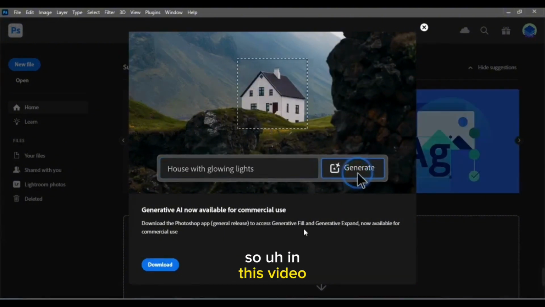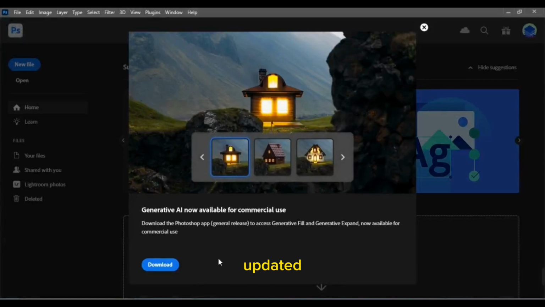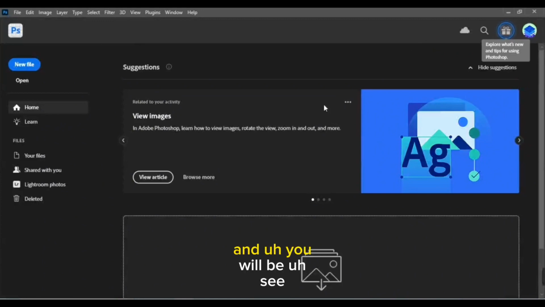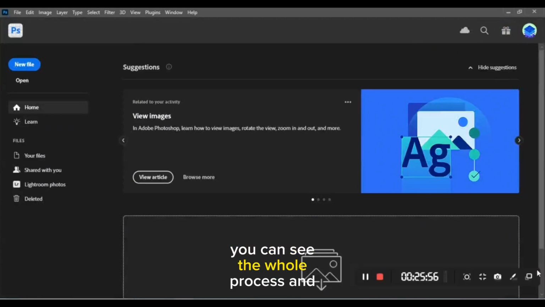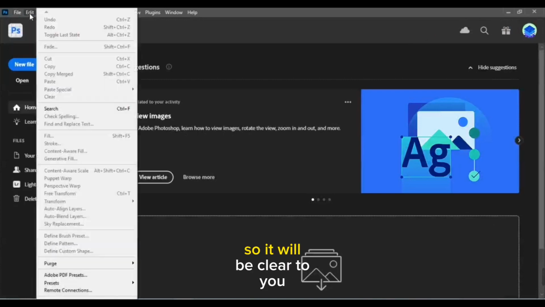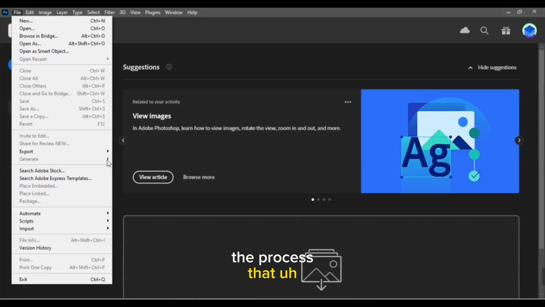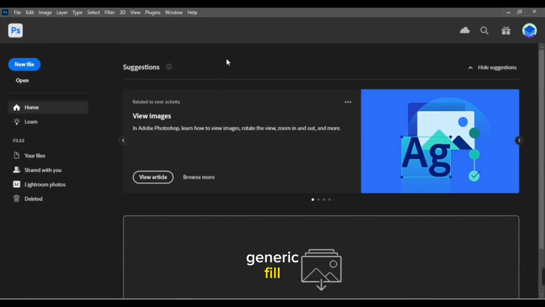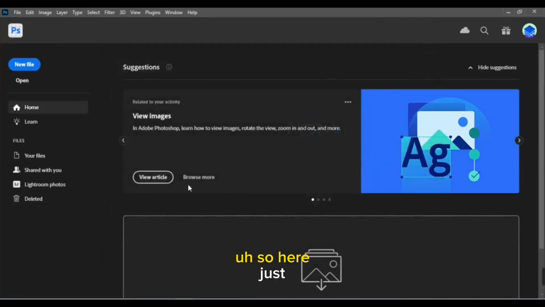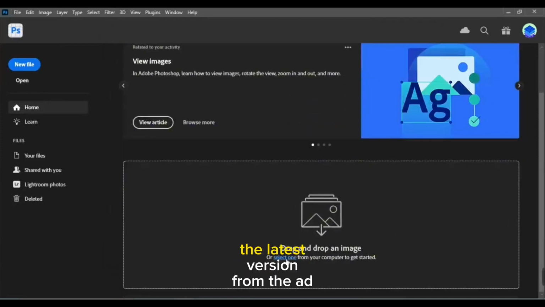In this video, I have just updated to the 25 version, which is showing on the Adobe Cloud. You can see the whole process, including how I open the file to find my own pictures, so it will be clear to you what we will be doing in generative fill. The error we have all found nowadays is violating the terms of use. Here I have just opened the latest version from the Adobe Cloud.